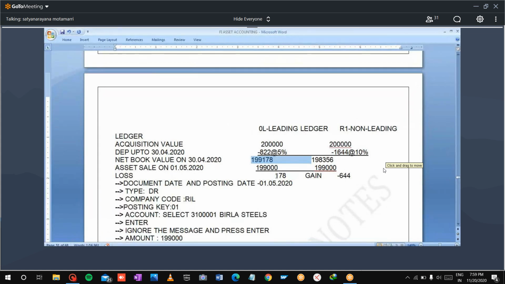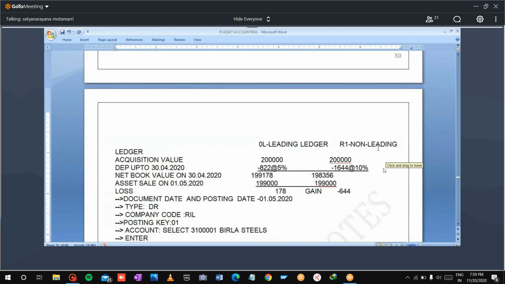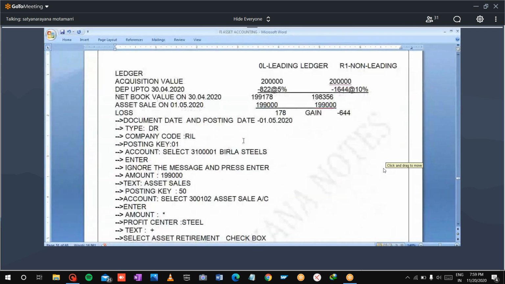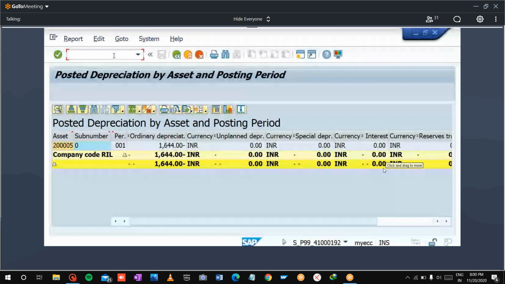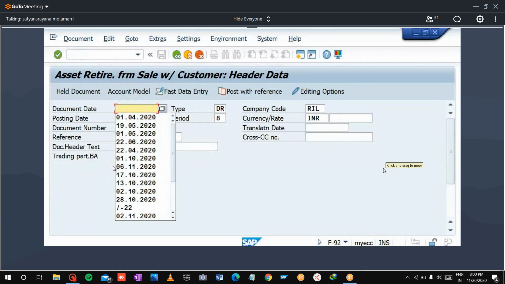But I told you, in case of EC6, when you sell the assets, it's a sale. In Indian ledger and US ledger also, it takes 822 and calculates the loss. Then we'll check that one. Document date and posting date 1/5/2020. We got to see the values correctly. Asset sale F-92. I'm taking 1/5/2020. Sale date, any date.